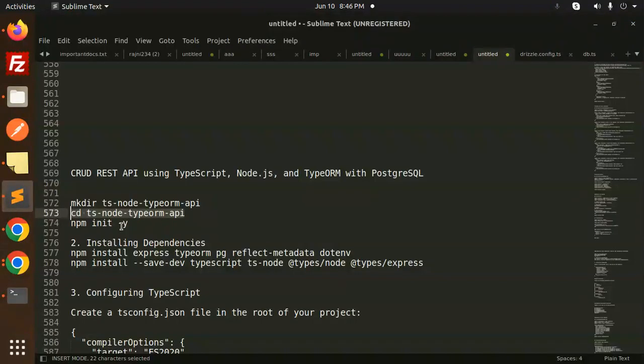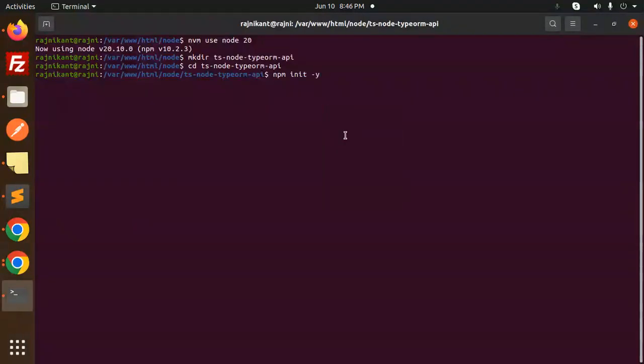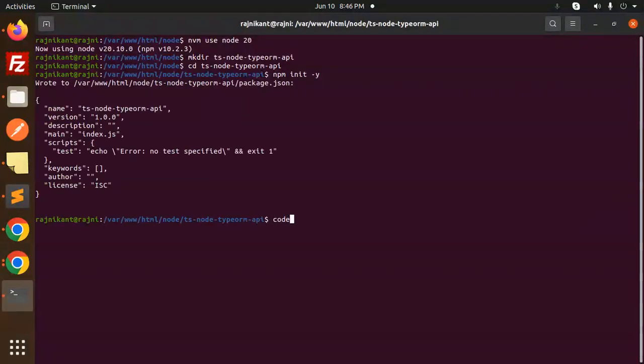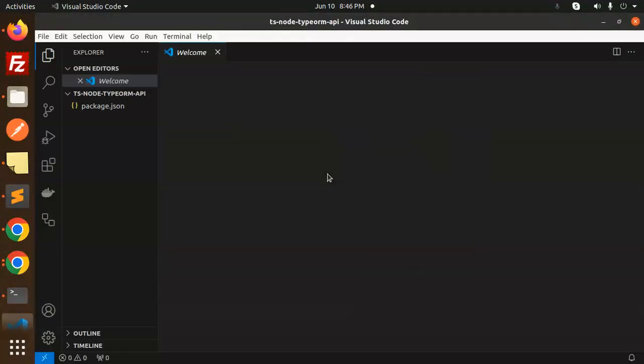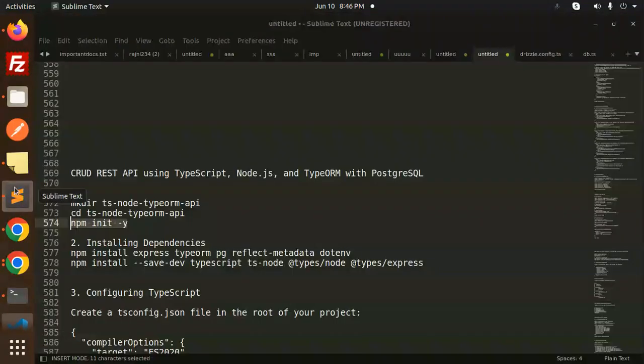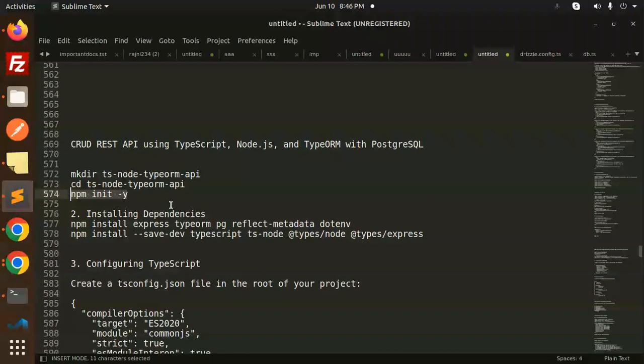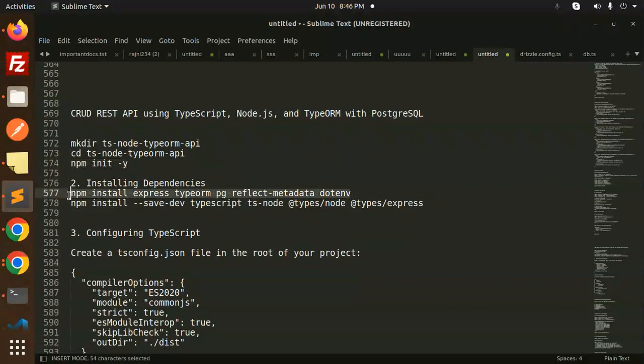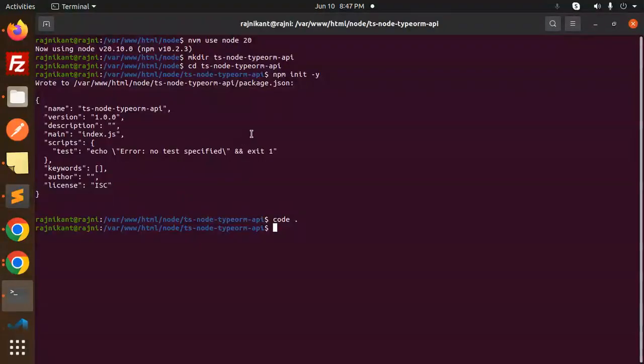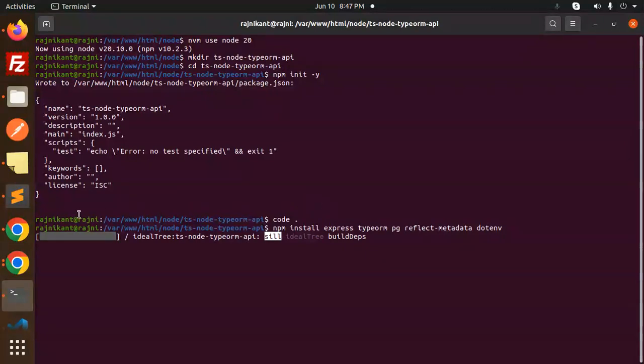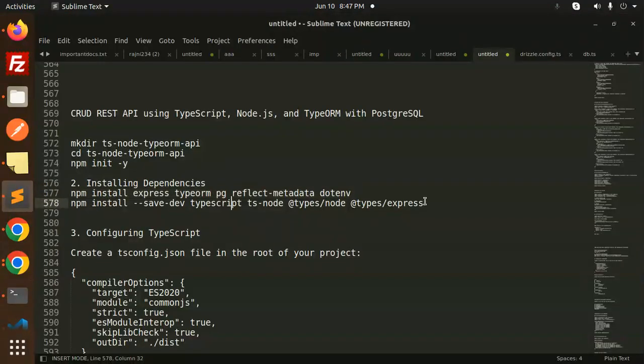After this we will go with the initialization with npm, package.json. Okay, let's open the code. Okay, so here we have opened the code base. package.json is added. Now adding the dependencies. We require to install these dependencies, so copy, paste and install them: express, typeorm, pg, reflect-metadata and dotenv. So this is added. Now we have to add their types also.